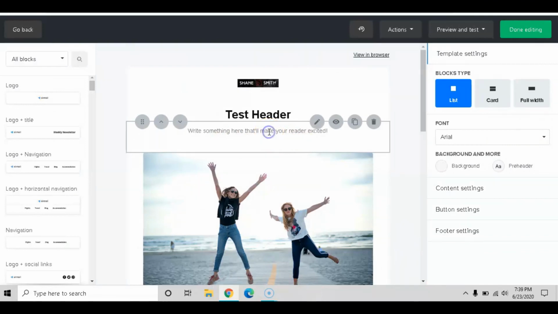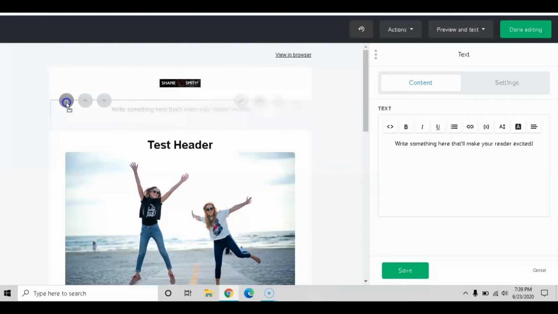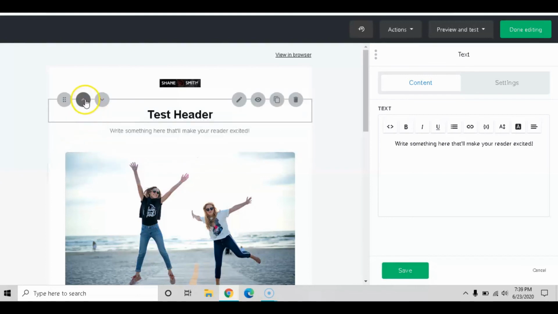The next part down is the subheading. You can click on that exactly the same way. Now you do have these different options right here. You can move this around by clicking this, and you can drag it up, drag it down, and you can even click these arrows to move up and move down accordingly. You can click this to edit it, which is a little pencil. You can click the little eyeball to see the dynamic content.